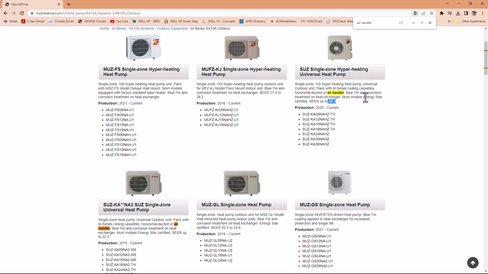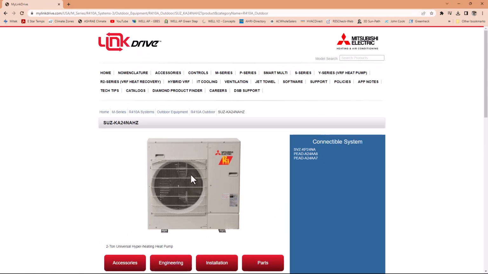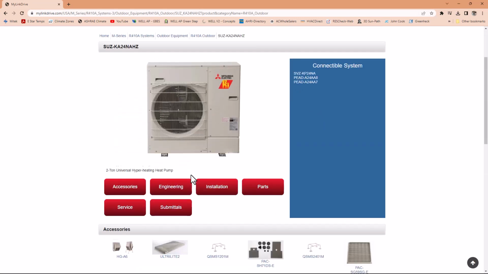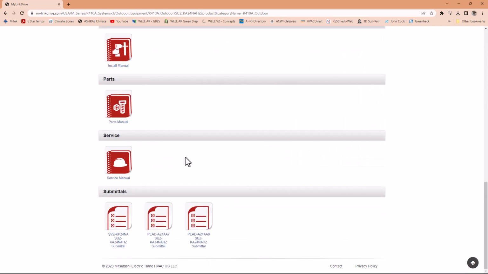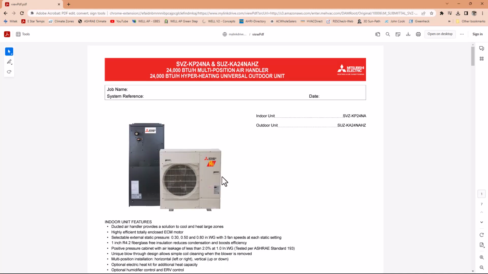And also this is Energy Star certified. That's a plus. See, that's a plus. Okay, so in this case, let's go for example for this economical one, and we're going to go with the 24, the 2-ton unit. There we go. This is the unit. Again, it's a side discharge, and then we're going to go all the way to the bottom and we have the submittal. And in the submittal you will find all the information. There we go, they are pairing together.